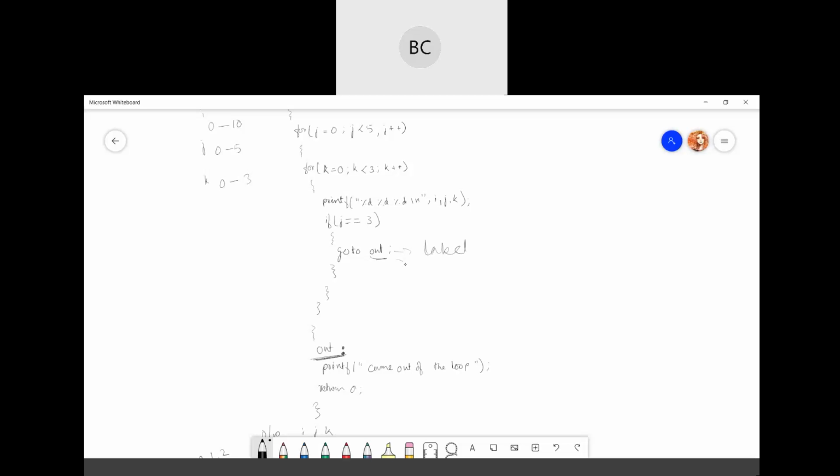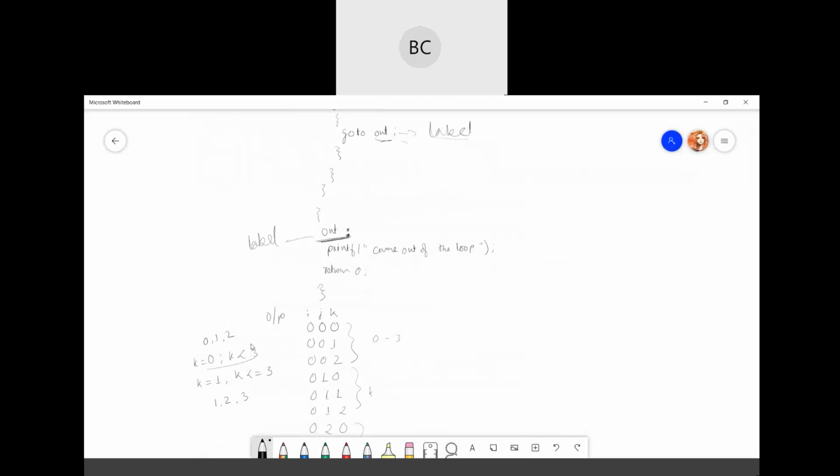What is going to happen in your label part? Just to show you that it came out of the loop, you can simply write label there. The label is nothing but your identifier, so you have to make sure that something is written there, just to identify it.